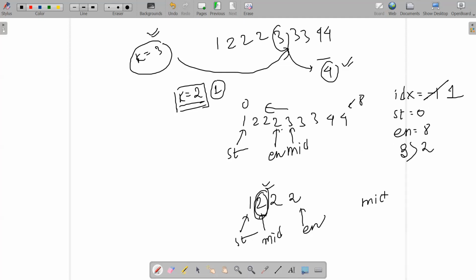Wherever your mid is, to the left of it, more occurrences of 2 can be there, there are chances. So I say, okay, do one thing, shift the end to mid -1. One answer, a single occurrence of 2, I have got. Even if no other occurrence is there, this particular occurrence can serve as my answer. Its index can serve as my answer. This is the first and last occurrence.